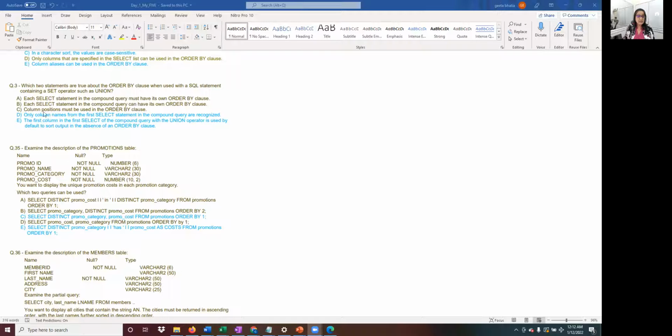So this gets rejected. The column position must be used in the ORDER BY? There is nothing like column position must, because whenever we do ORDER BY, it can be the column name, column position, or the alias. This is also completely wrong. So already 3 are rejected. Even without reading, I can select these 2. There are 2 right statements to be selected, and the first 3 sound absolutely wrong. So they're rejected, and definitely the next two are true.